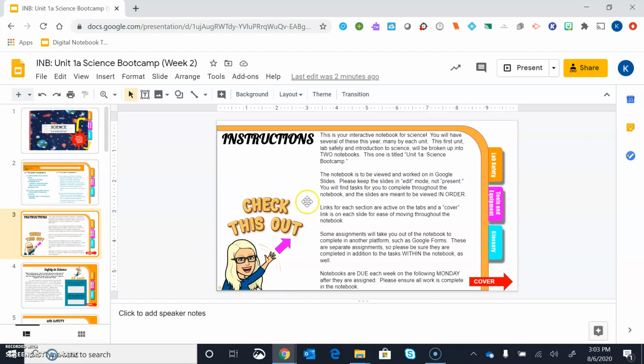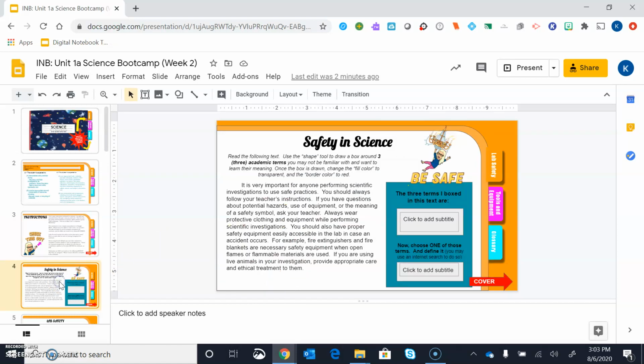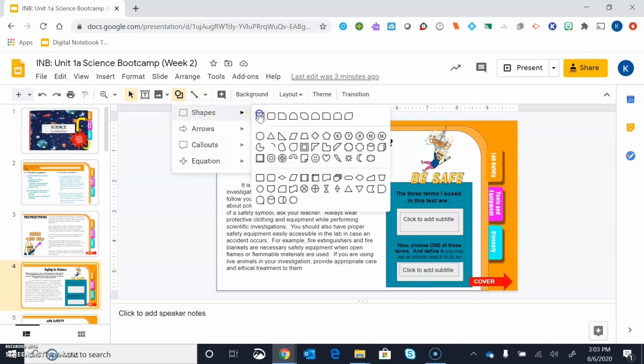Also, let's give a little shout out to my super cute little Bitmoji here. In most of the slides, you will find an activity. So for example, in this one, Safety and Science, you will read the following text, and using the shape tool, which is right here, you're going to find 3 academic terms and then put a box around it.